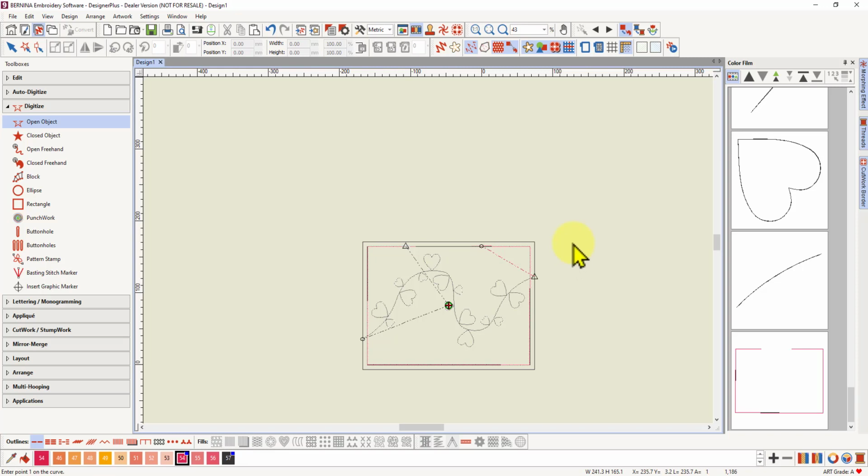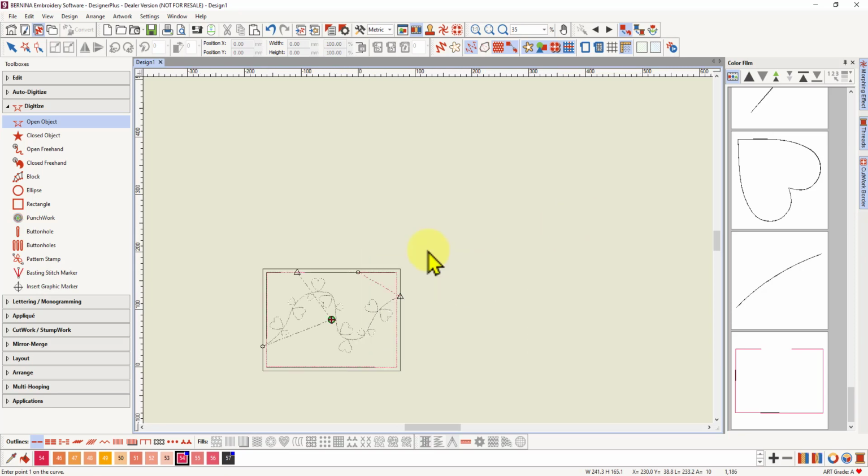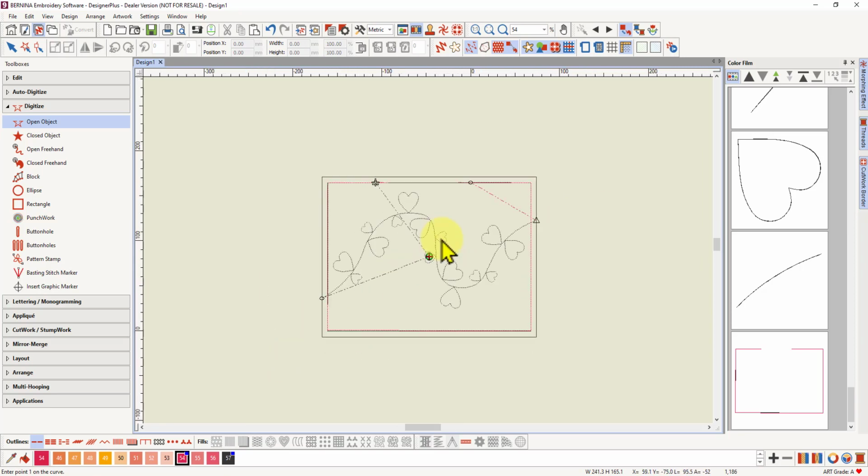So I hope you enjoyed that little project. There's lots in there to learn, and there's lots in there to experiment with and have fun with and see what else you can come up with. So comment it below if you think there's any other uses for that tool, the Fit Along Path tool.